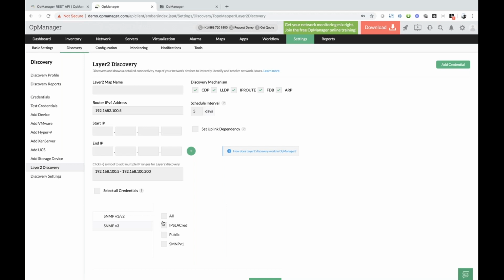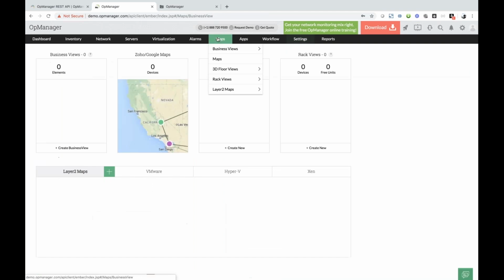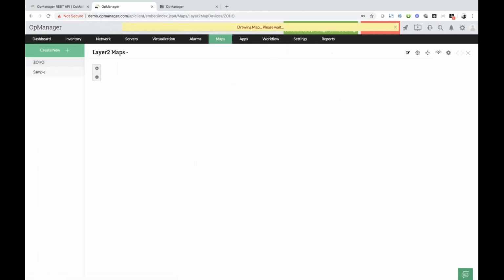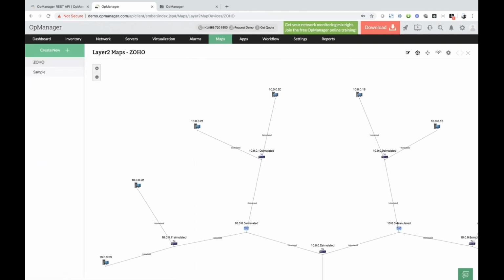So the SNMP profile was created already. We have to simply click it. And here you have the feasibility of scheduling it and discovering the mechanisms. So once you hit discover, OpManager will discover all the devices that are connected to the seed router with just the IP address of the seed router. So it would simply turn out a map like this.